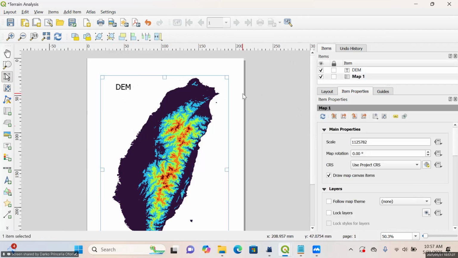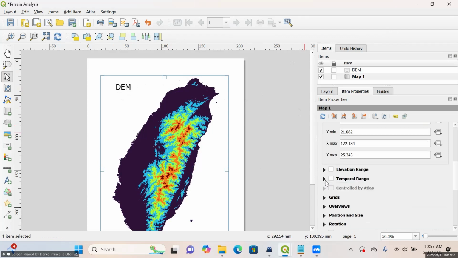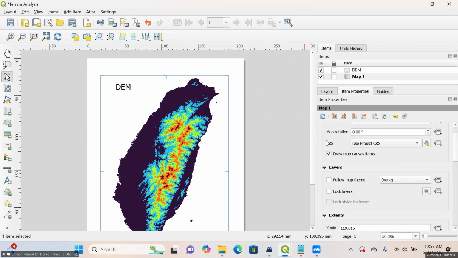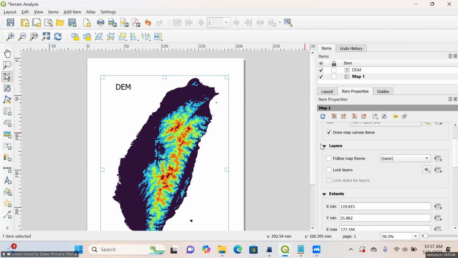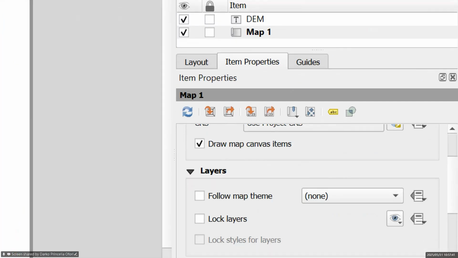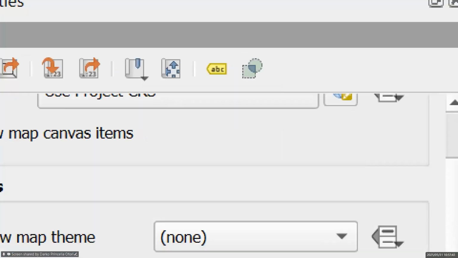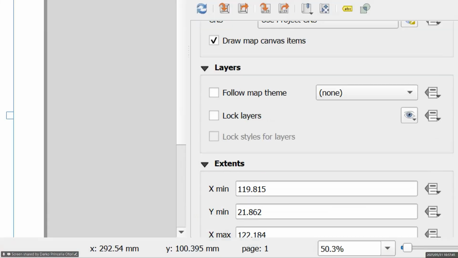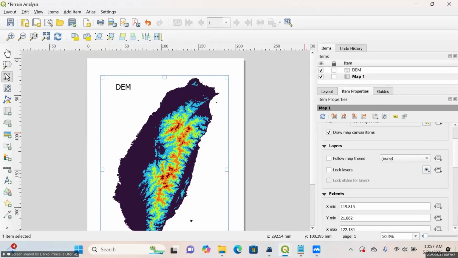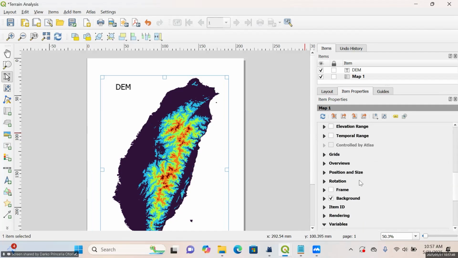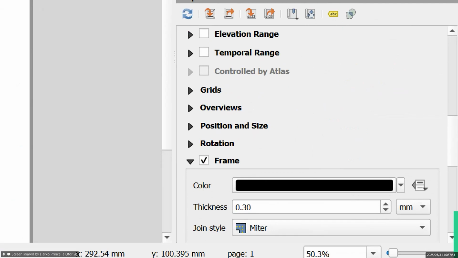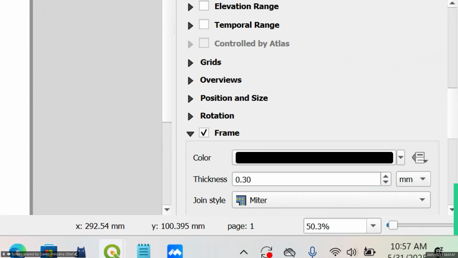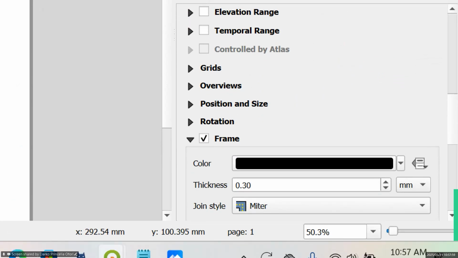So let's go back and select our print layout and then add a bit of border to it. You see the item properties appear. You just scroll down. And go back. Then add a frame to your map so that you can get some clear borders.